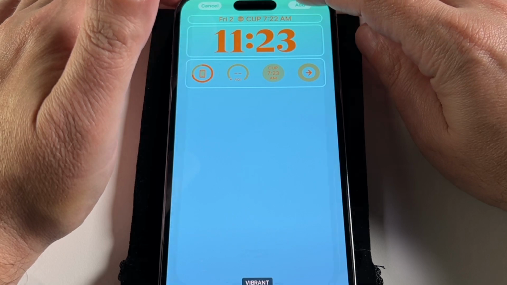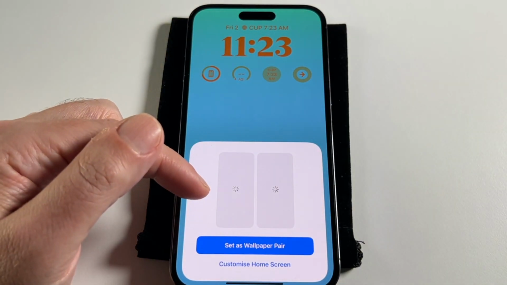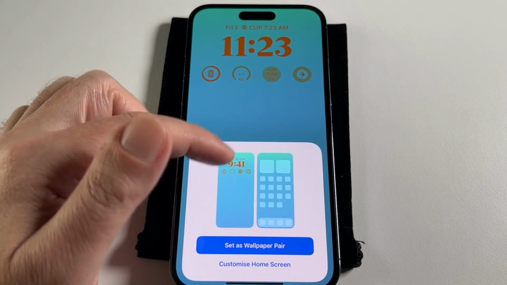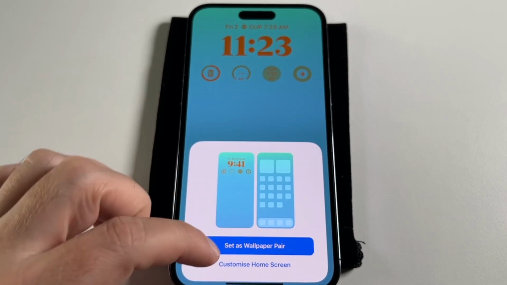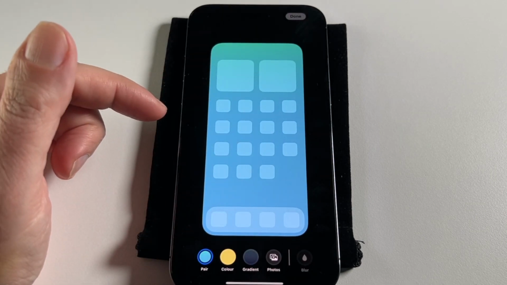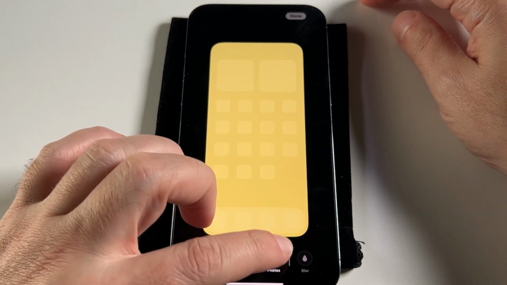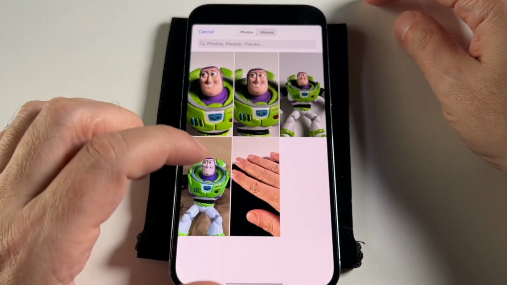So let's add this, even though the colors are really ugly. And now I can set it as the wallpaper pair, which means the lock screen and the home screen. So let's customize the home screen, which is when the phone is unlocked. And here I can basically pick a completely different set of colors, or I can pick a photo here too. So let's pick a photo.